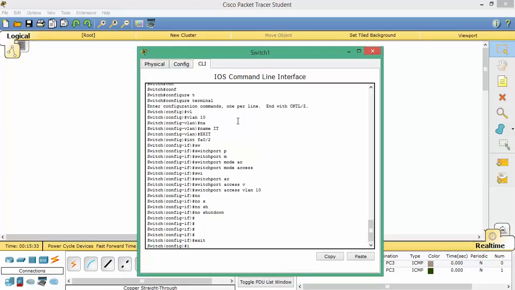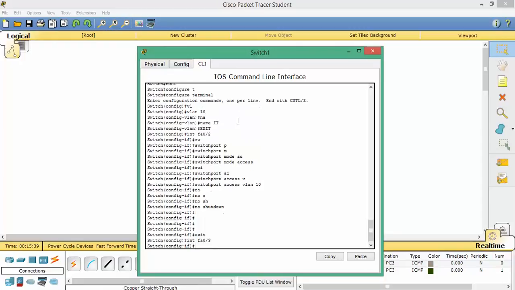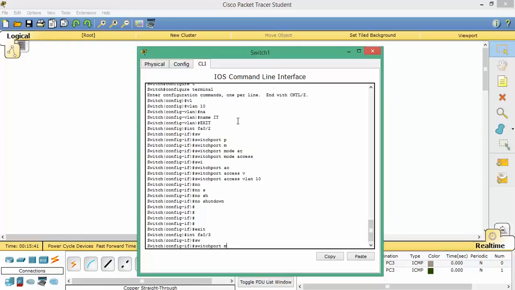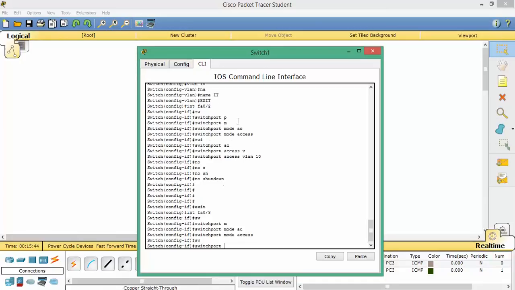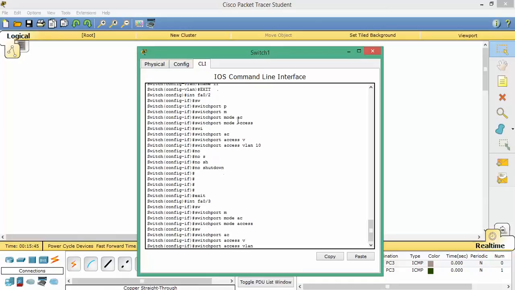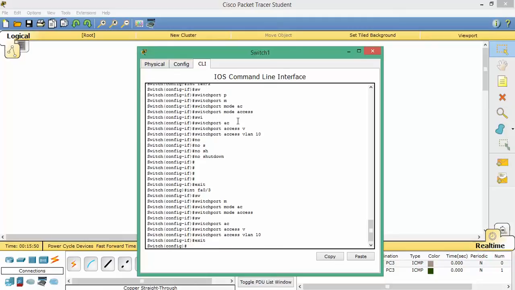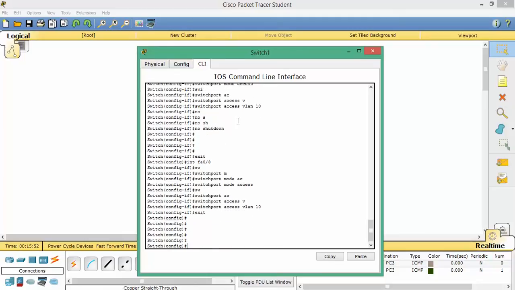We will go to the interface again, FastEthernet 3. Here we will give switchport mode access, switchport access vlan 10, same thing, exit. Now we have successfully configured our two PCs on VLAN 10, and that VLAN 10 name is IT. How to check that our VLAN is successfully configured or not?